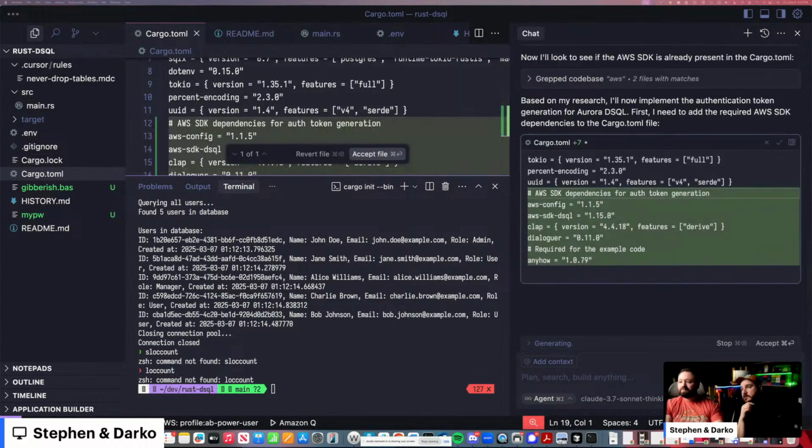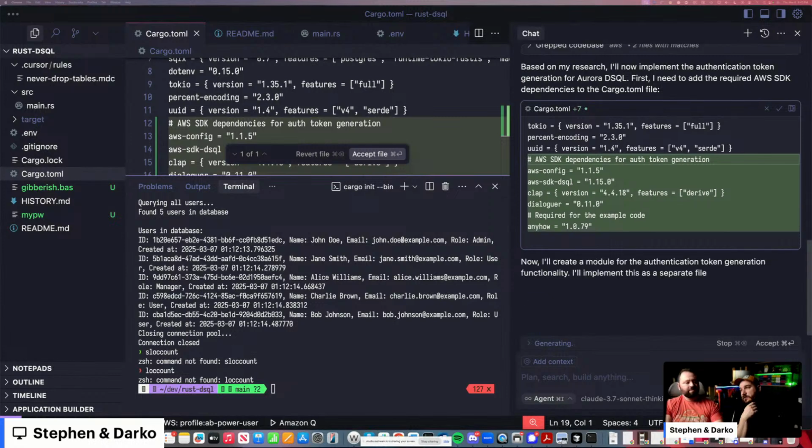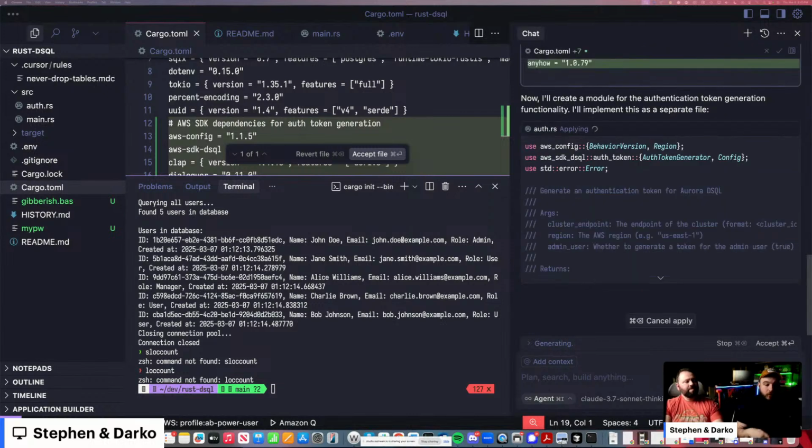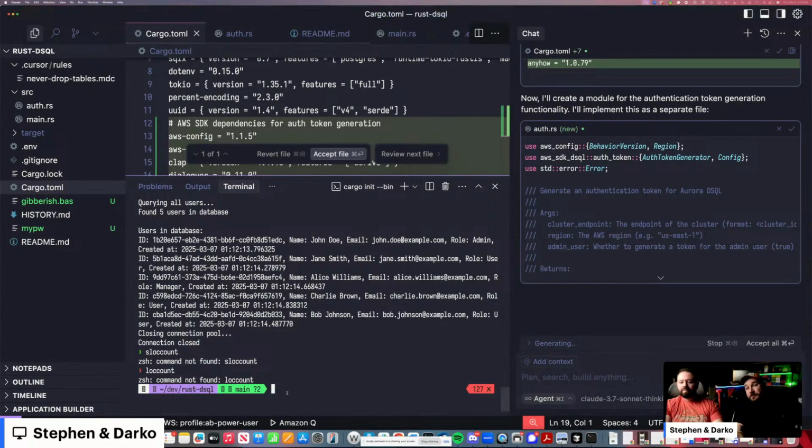Okay, it's adding AWS SDK, config, sure. It's using anyhow for the errors. I wonder if it's going to be replacing all the errors because it's using the built-in boxed errors, but I wonder if it's going to use anyhow here. Anyhow should be your favorite crate when building stuff in Rust.